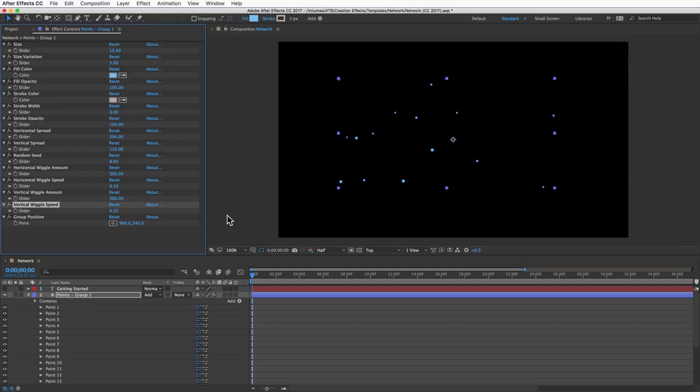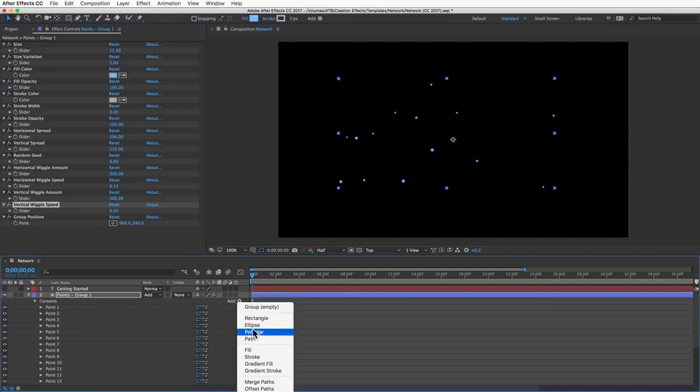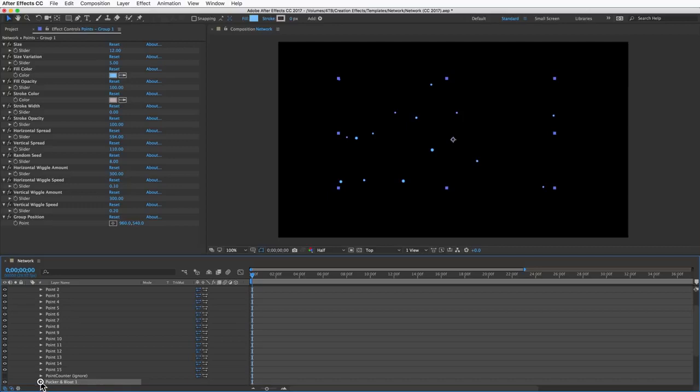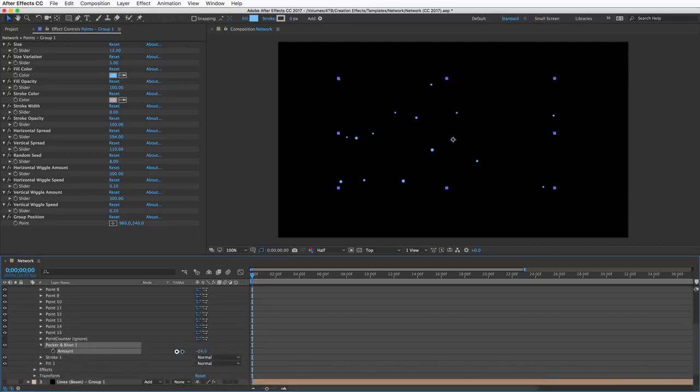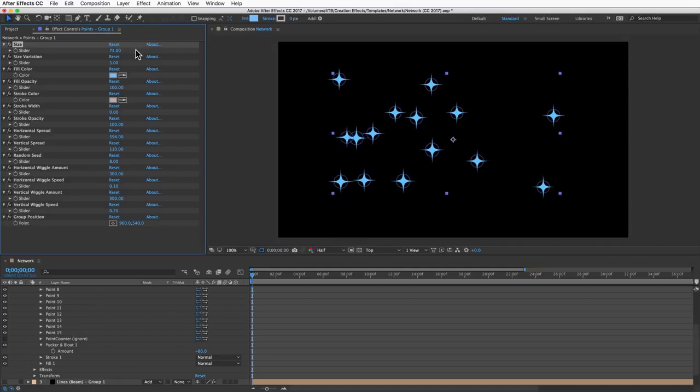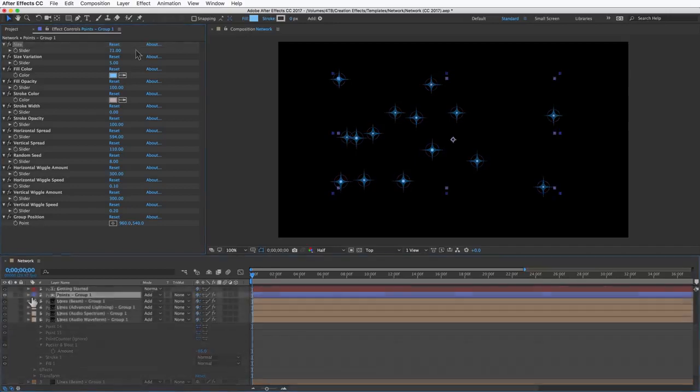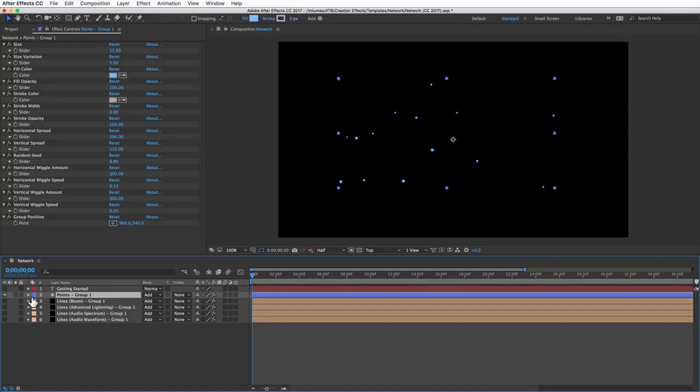And since this is a shape layer, you can also add shape effects to these to get different looks. So I can add a pucker and bloat, and all my points become like little stars. And of course, you can add any other effects to this layer, like a glow or bevel alpha or whatever, and you can get different looks. So that's the first part of what makes up a network.